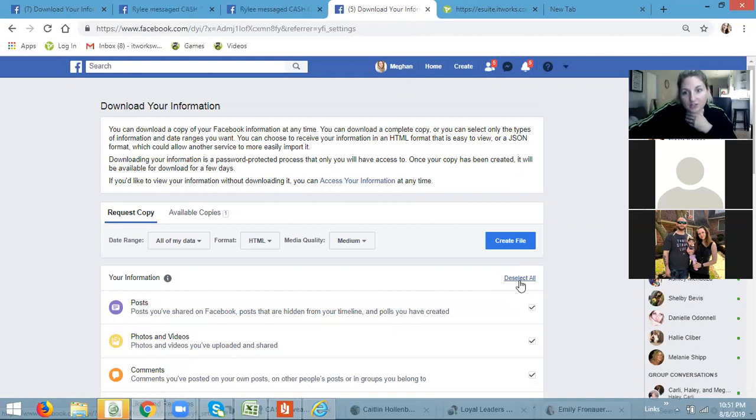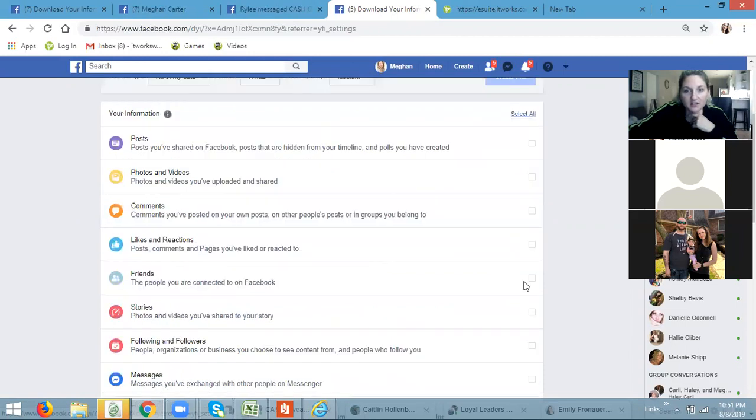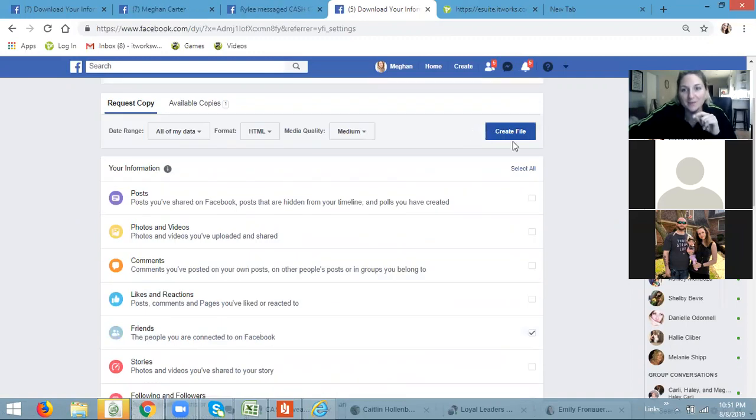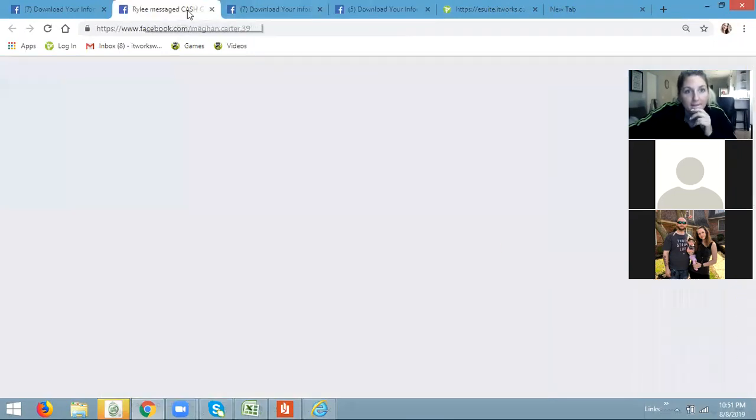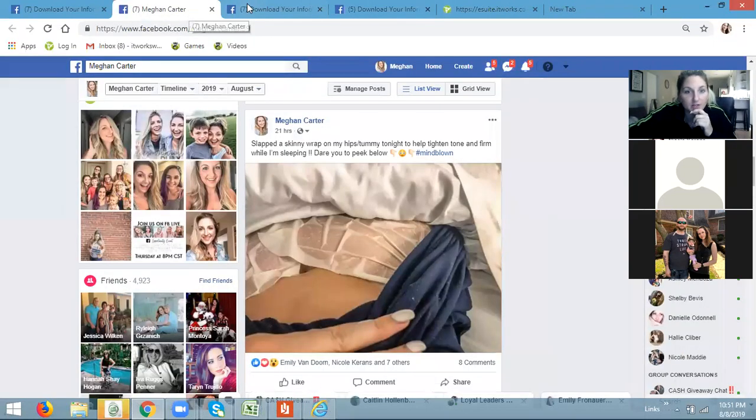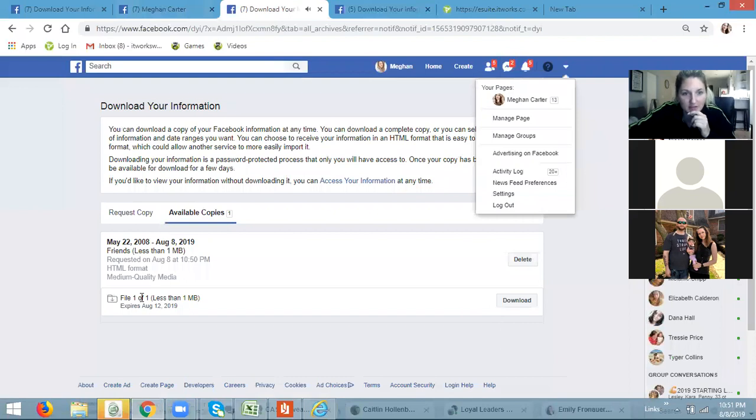Okay, so go over here, make sure you deselect everything, then click friends. I'm literally doing this for the first time with you guys, so I hope it works. But you click file, and the larger amount of friends you have, the longer it's going to take to download everything. But mine already said it was ready, which I'm super excited about.